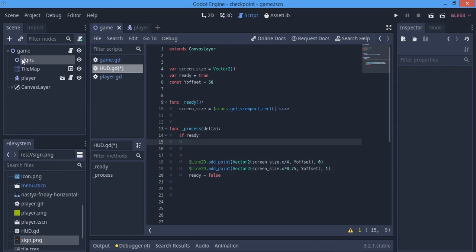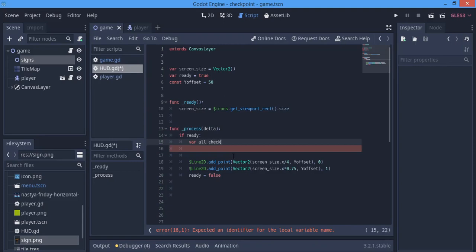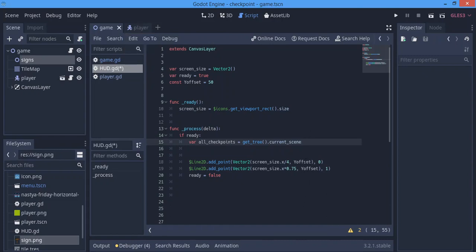So what we want to do now is get all the nodes in the signs node. So we're going to make another variable, and this is going to be called all_checkpoints, and this is going to be equal to get_tree.current_scene. So if we're in the game scene, and that's the only scene the player will hopefully be in in your game, we're going to get this node.